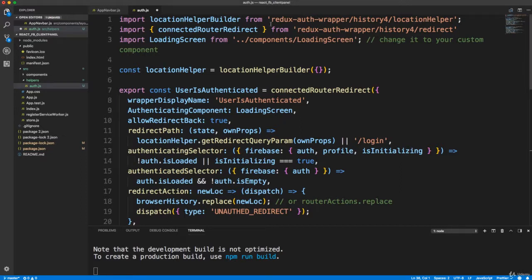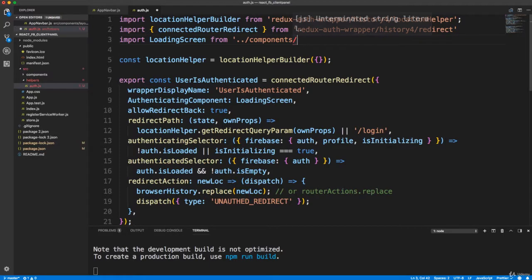So we're basically bringing in some stuff from Redux Auth wrapper, the location helper builder. We're bringing in this connected router redirect, and a loading screen. Okay, so loading screen, it says change it to your custom component. We're actually going to use the spinner component for this. So we're going to say components/layout/ not sidebar, spinner. Okay, so that's going to be our loading screen. Oops, I forgot the quote.